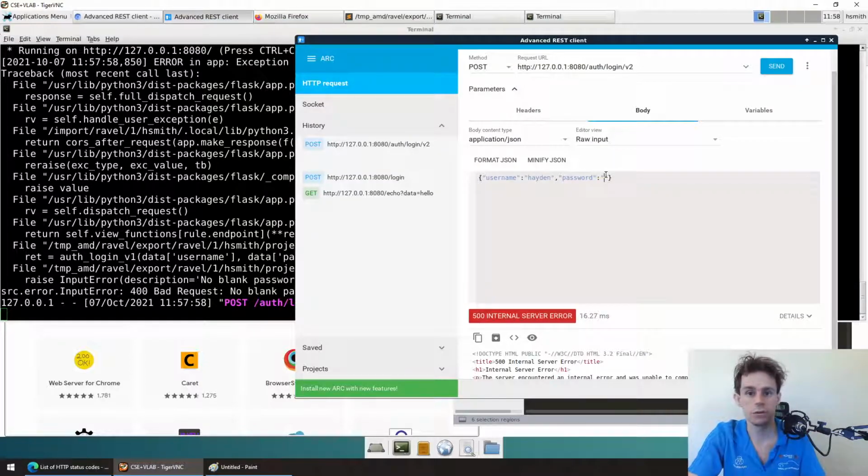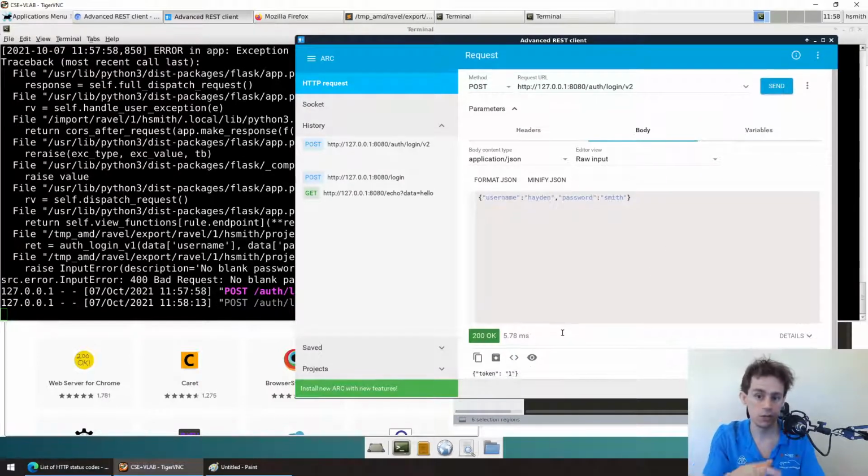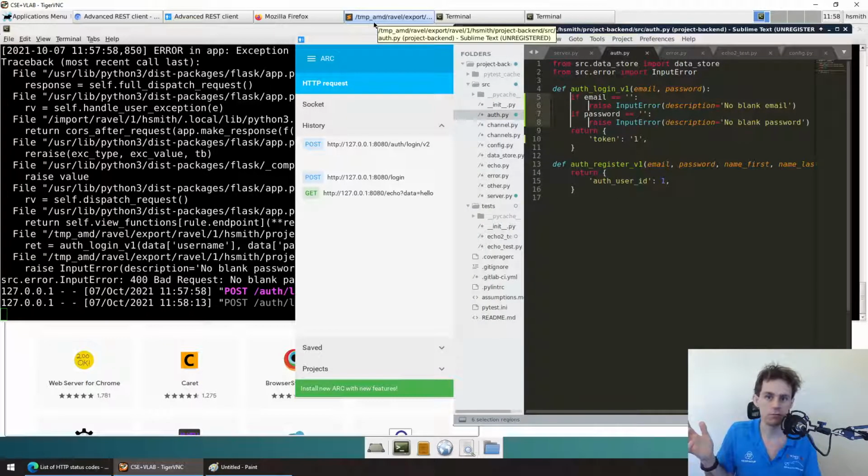But if I give it a good password and I click send, you see we get a 200 and I got back token 1. So this isn't some big new thing where you have to rewrite all your code. We're actually just saying that you've started to write the mechanics of how a system works. Let's now elevate that so it can actually run as a standalone web server. That's the gist of it.